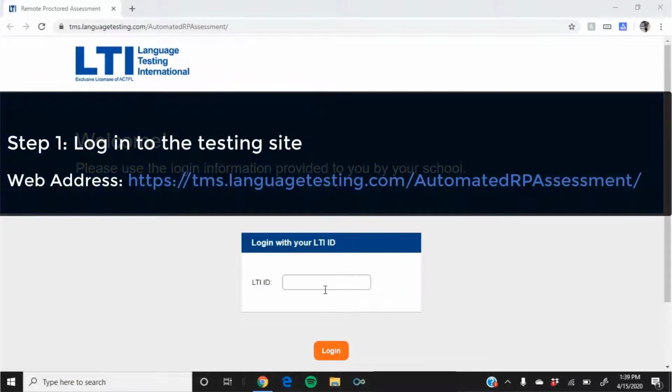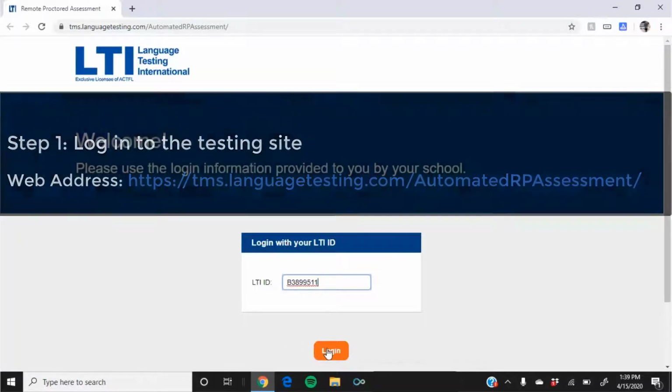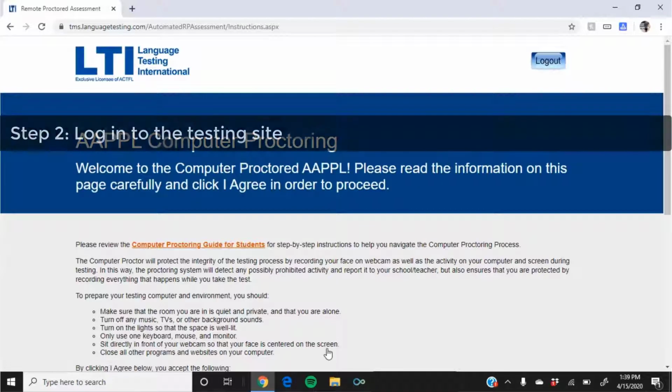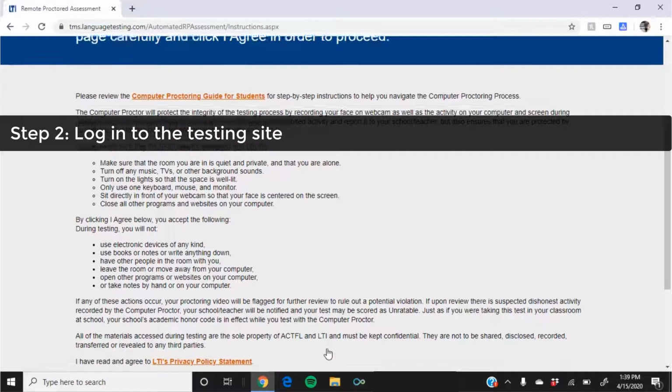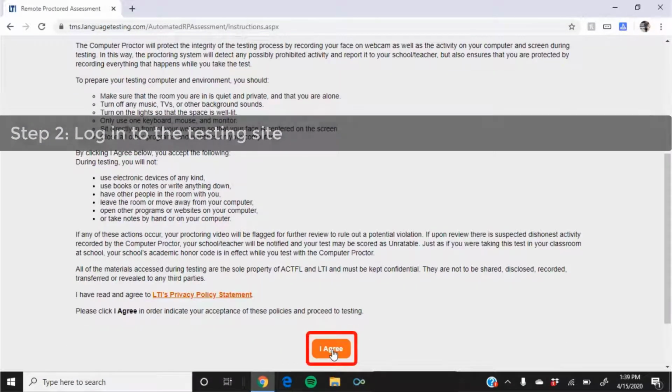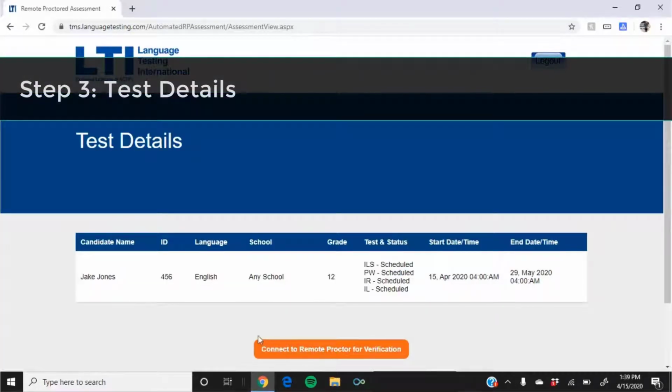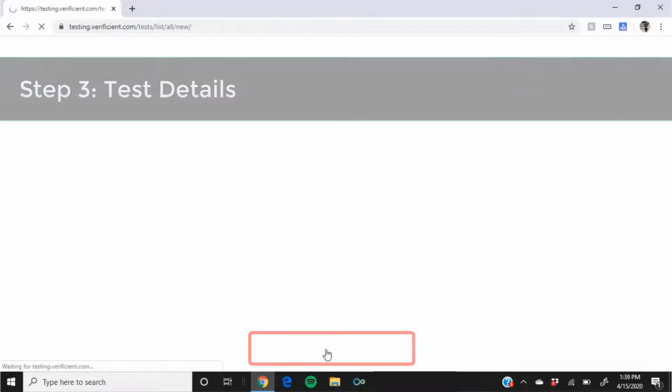The first step is to log into the testing site. To do so, open Google Chrome and use the LTI ID provided to you by your school or instructor at the website listed here. Make sure you read the welcome screen carefully. Take note of the computer proctoring requirements and prepare your testing space according to the instructions. Then click Agree. On the next screen, you can view the details of your test and the start and end date for testing. Please be sure to take all components of your test before the end date and time. Click Connect to Remote Proctor for verification in order to proceed.